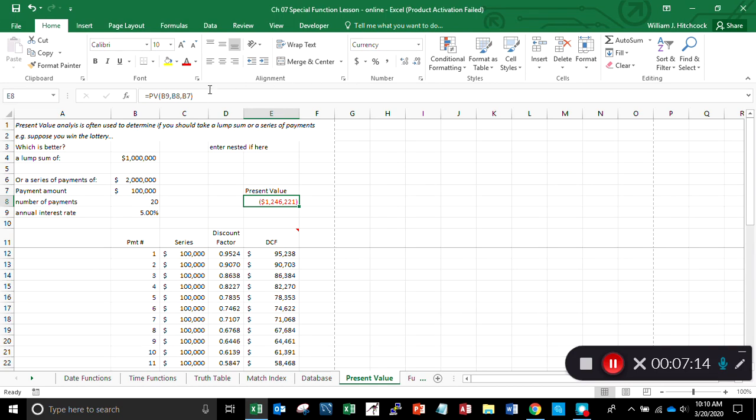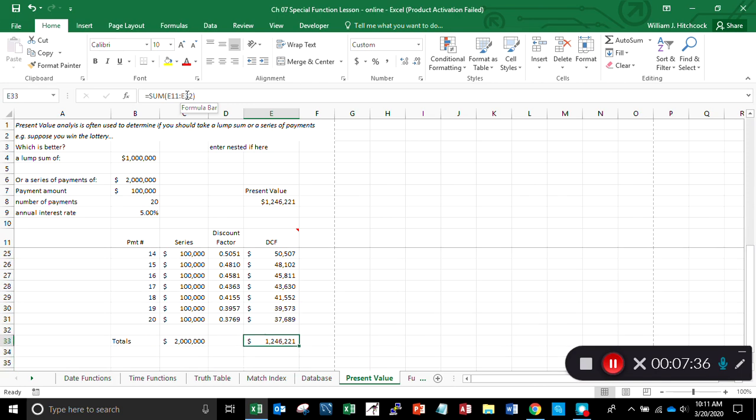So all I have to do to fix that is, for my payment, I can either put in a minus in front of the PV formula, and it multiplies this by -1, or I could have done it right in front of the B7 and put a minus sign in there, hit enter, and there it shows us the positive value of $1.2 million. That matched up with what we computed here. So, which one's better? Well, in this case, it's the stream of $100,000. My present value is greater than what the lump sum was.